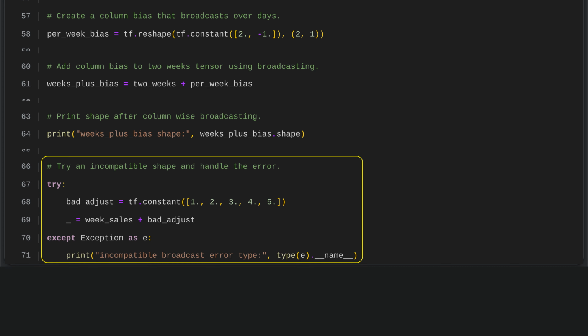We intentionally add a tensor with 5 elements to a week sales tensor that has 7 elements to demonstrate a broadcasting error. Because their shapes do not match, this addition is not allowed and the operation fails. To handle this safely, we place the addition inside a try-except block so that when the error occurs, we catch it instead of crashing the program. We then print the type of the exception to better understand the nature of the broadcasting problem.